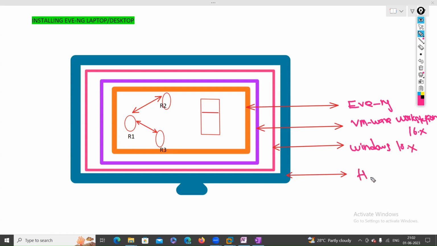This is my hardware. In this hardware, I already installed one Windows 10 operating system. In your scenario also, you have either Windows, Ubuntu, or Mac operating system installed on your hardware. So you don't need to do anything up to these two layers, because that is your base laptop, which is running Windows 10 right now.